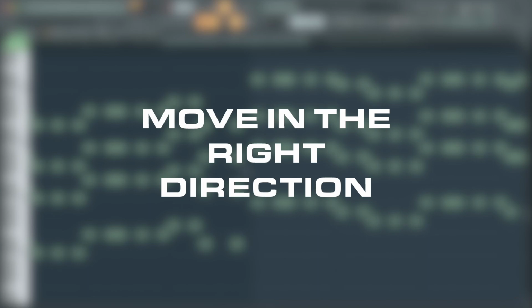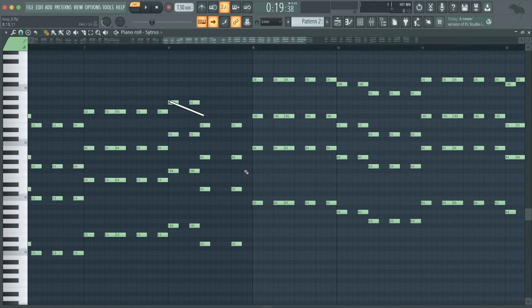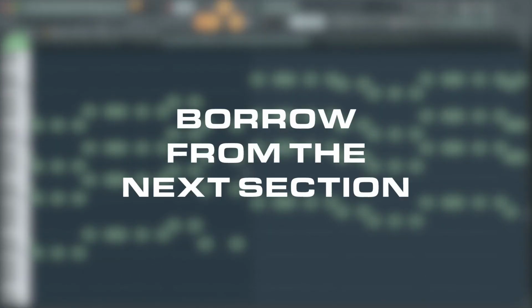1. Make sure you're moving in the right direction. So currently there's downward movement at the end of the original pattern, and then it jumps up to change the key. It doesn't sound too bad, but it could sound better if it had upward movement leading into those higher notes. And 2, borrow from the next section.